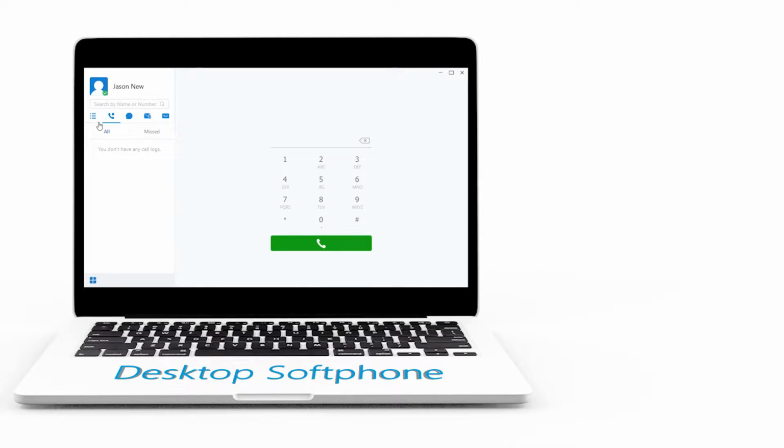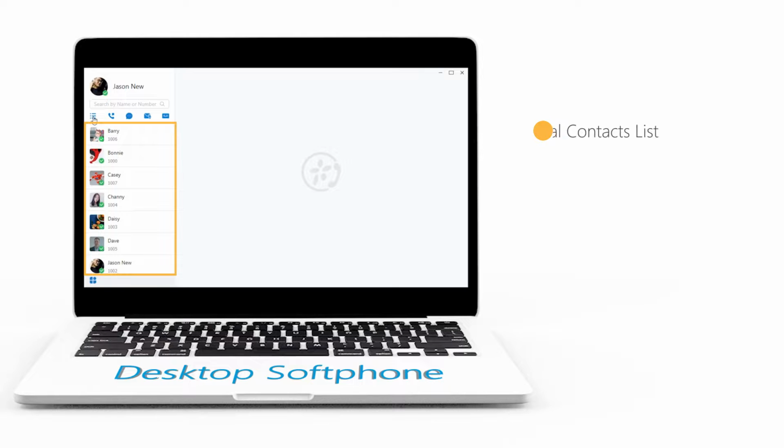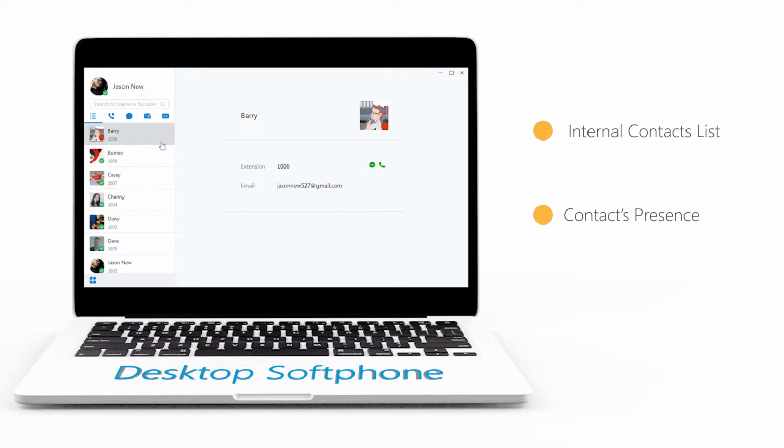With Linkus PC Client, we will have our own internal contacts list, which is synced from our PBX. Every single contact's presence is displayed on the avatar. We can easily recognize whether he or she is available or not, so that we can decide when to reach them. By the way, we can change our own presence, of course. We're gonna talk about it later.